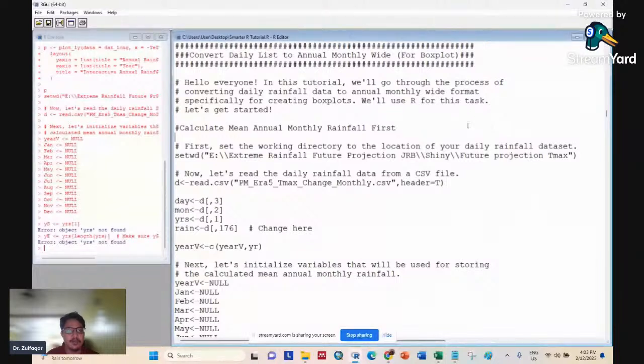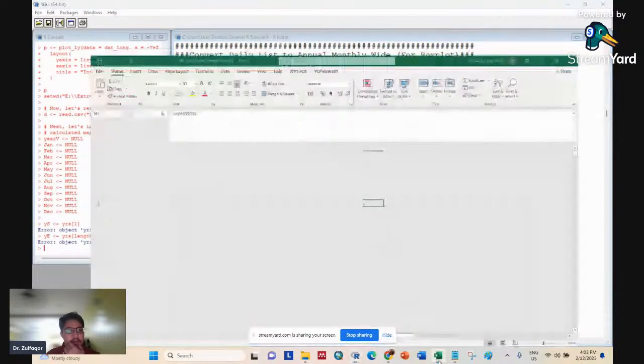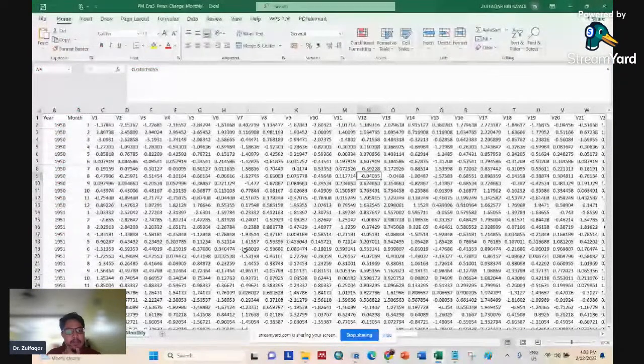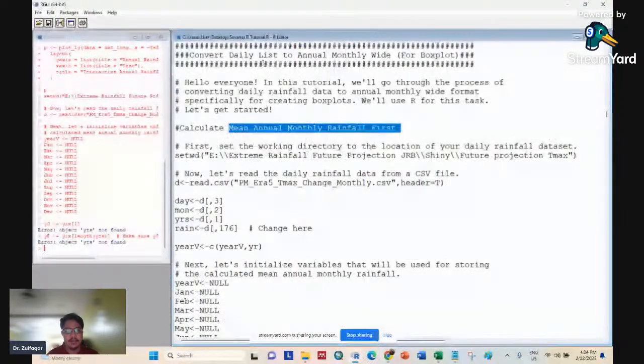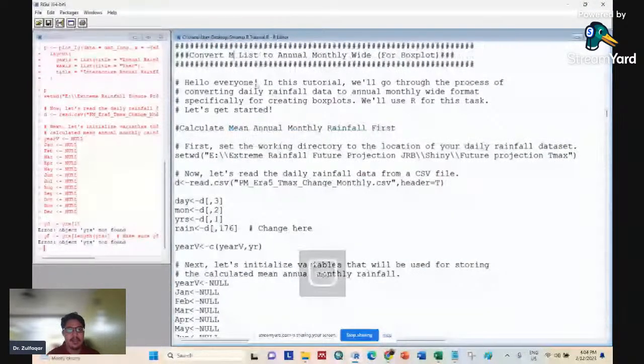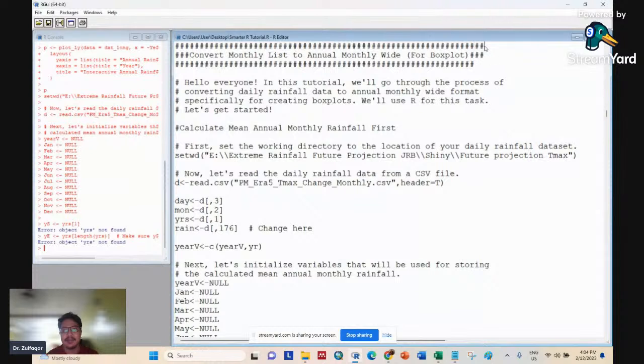So let's get started. First, calculate the mean annual monthly rainfall first. So here we have... no, this tutorial is actually how to convert monthly list to annual monthly wide data. This is the tutorial. So we want to convert monthly data.